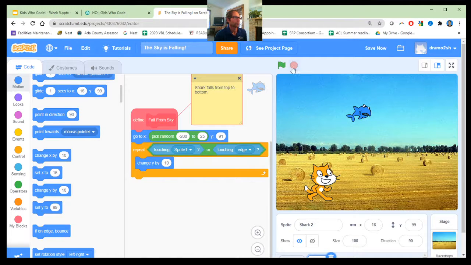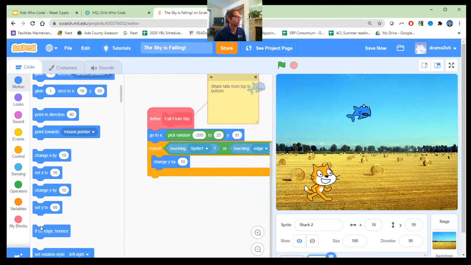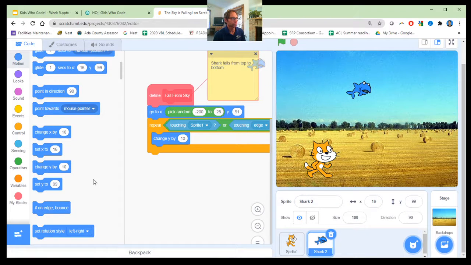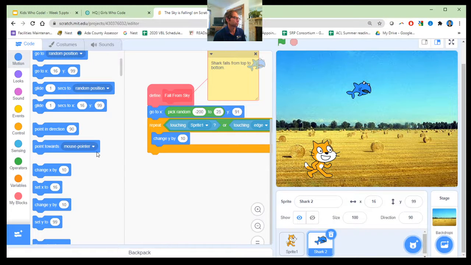Alright, so oops, I forgot to grab a Fall from Sky block here. We created our function here, but we didn't actually get the block for it yet. So let's do that. And let's see here, make sure I'm going in the right direction here.